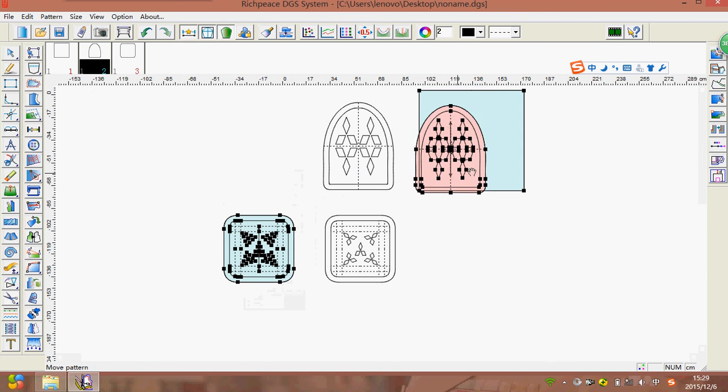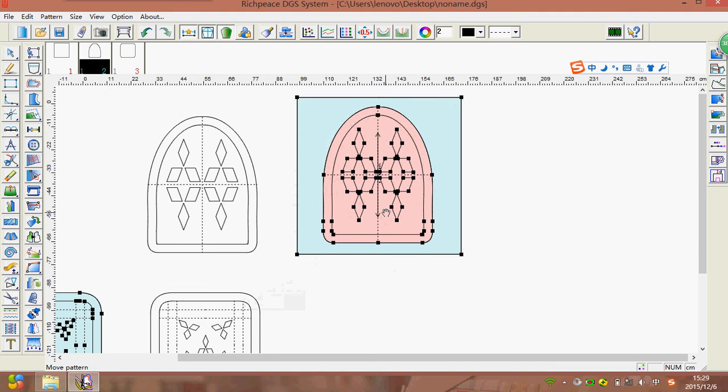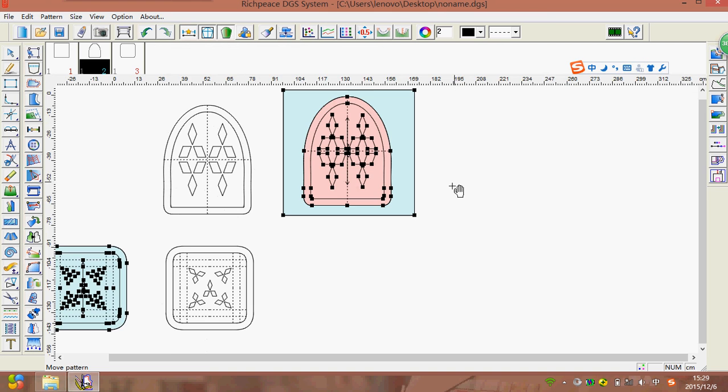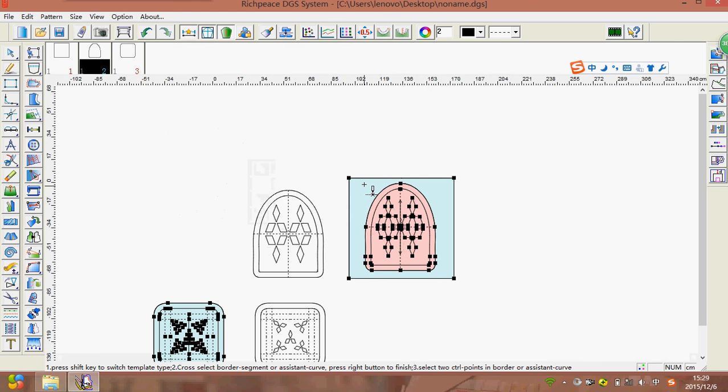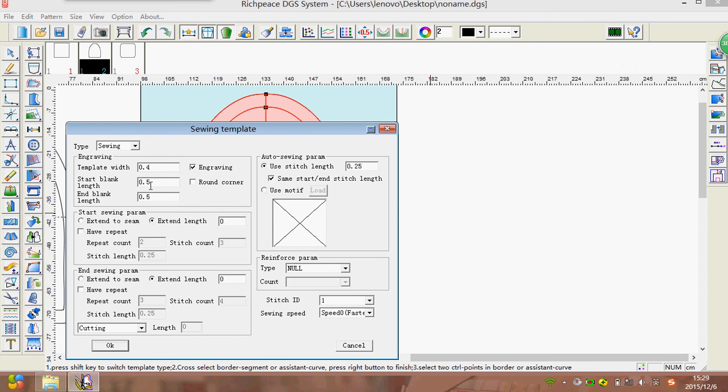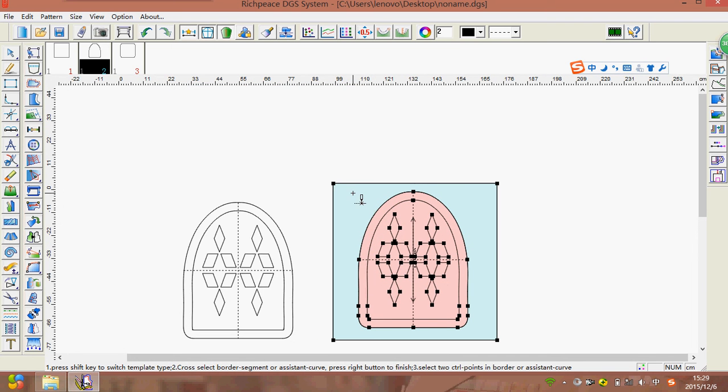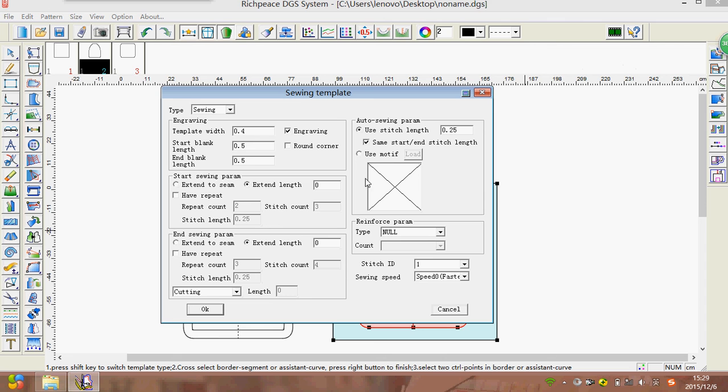Okay, we put it in here. Okay, and then we select this tool. We select the line you need to make a template and click the right in the blank, and you can see the dialog. There you can select the type: sewing, laser, cut, pen. We choose sewing.